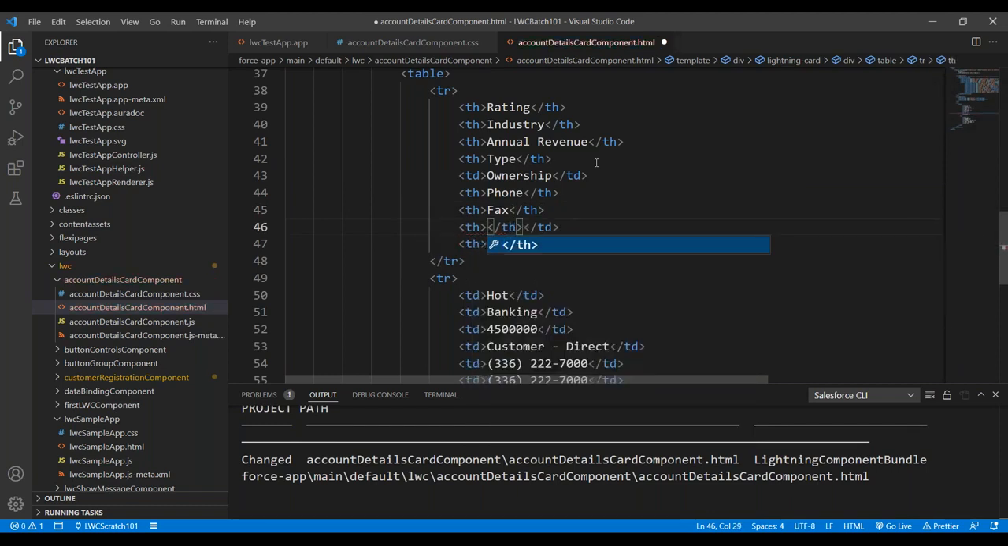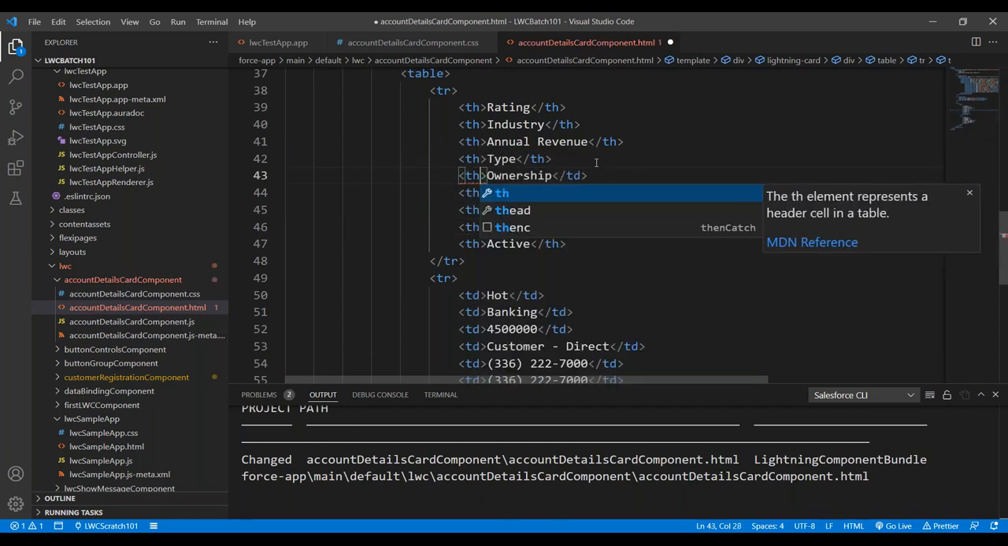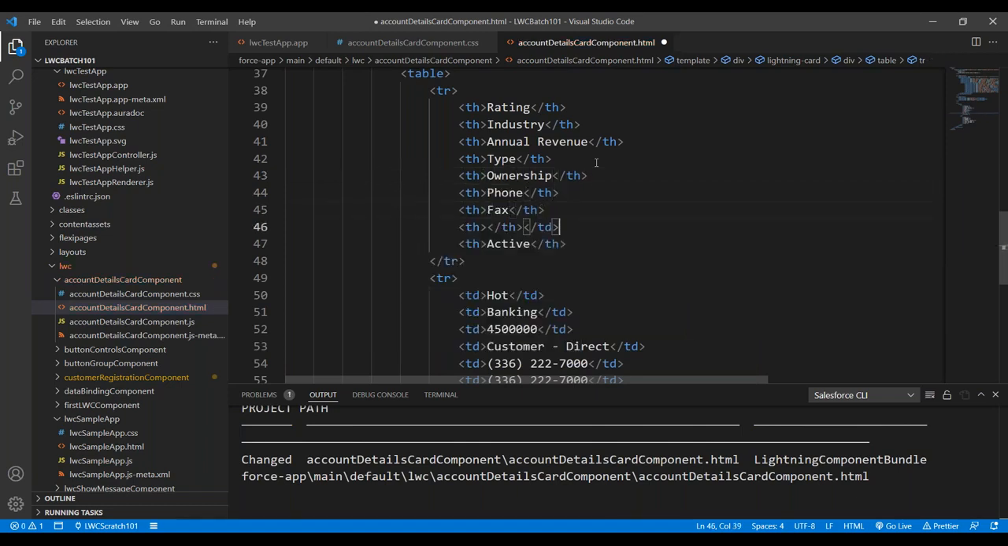TH. This is also TH. By TH, here the table heading, here the table data. I'm indicating this as customer priority.